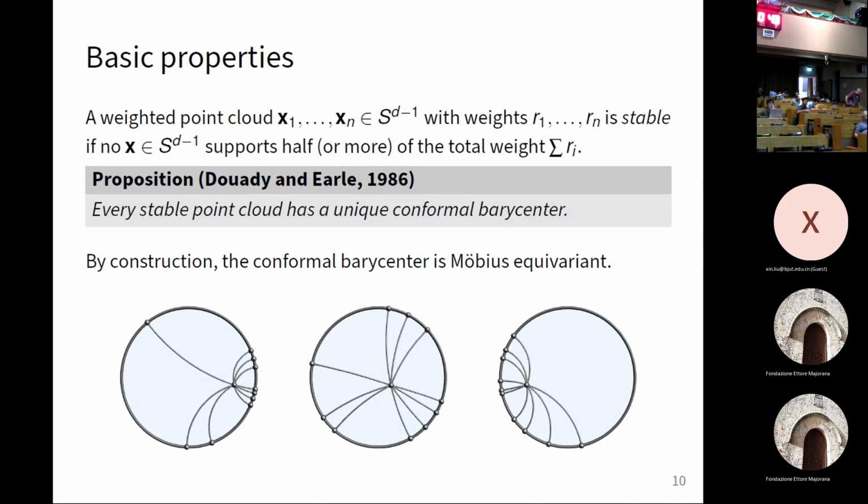Now, of course, this doesn't always work. And the way it can fail is if there's so much mass at some point on the sphere at infinity that it's more than half the total mass. Right, in that case, there's no way you're going to get everything else to balance that out and get a vector sum of zero. So we're going to say that a weighted point cloud is stable if no point supports half or more of the total mass. And Douady and Earle showed that every stable point cloud has a unique conformal barycenter. So if you look at the picture, here's a stable point cloud. These things actually all have equal masses because it makes the picture look nicer, but they don't have to. And here's their conformal barycenter. If you add up the unit tangents to all these circles, you get zero.